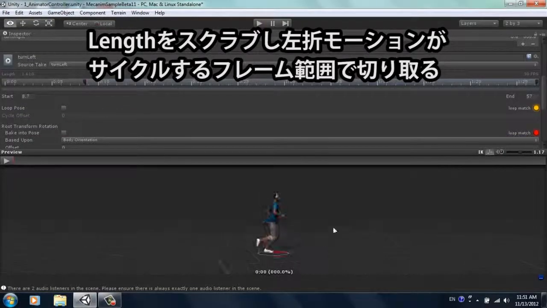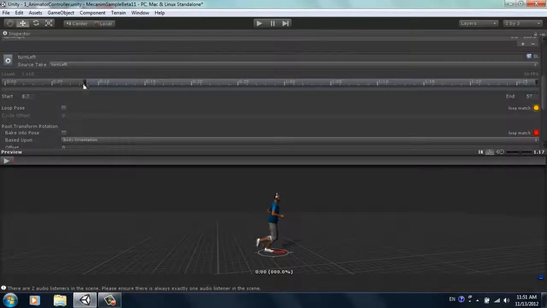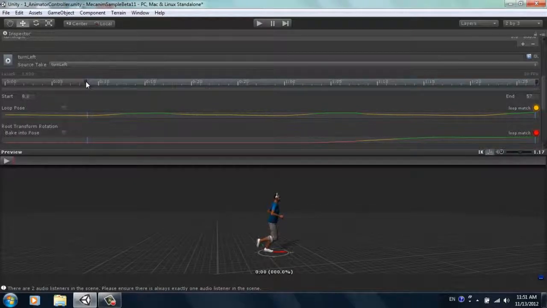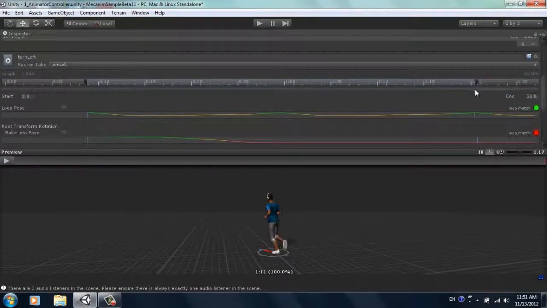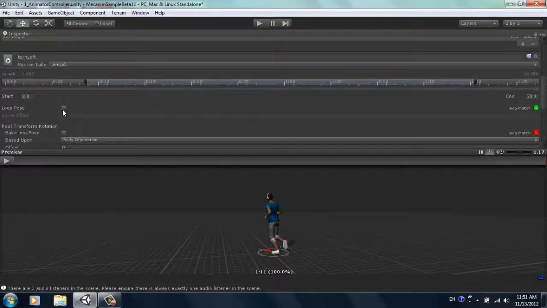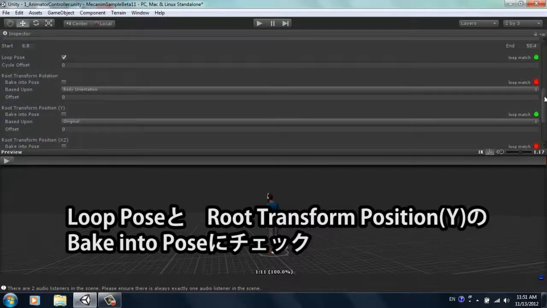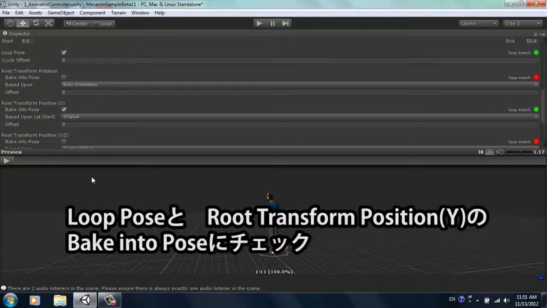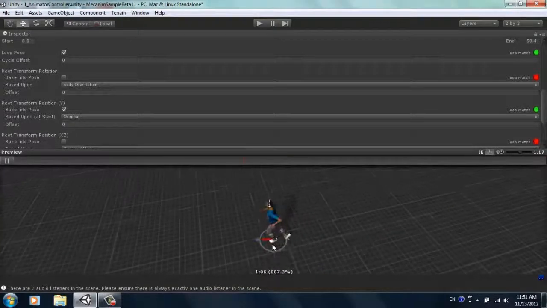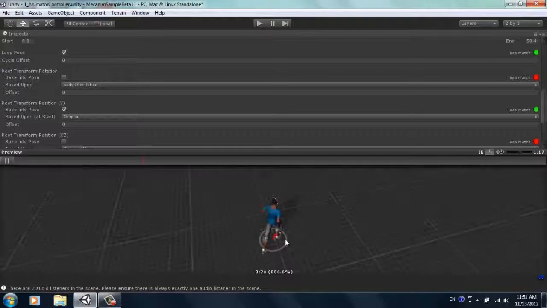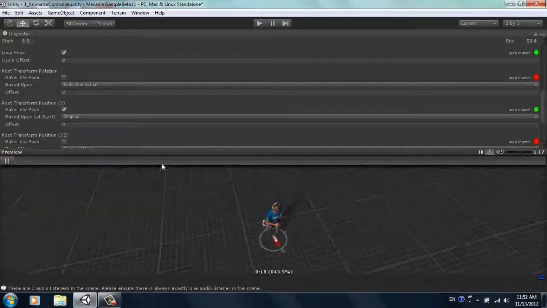here. Maybe you want to rotate around so you can get a better view. You can actually just copy the value as well. I think it was at 8.8 or something like that. And for the end part of my range, I'll leave it about there. Okay, looks good. We can loop that and bake the Y position as well. Let's preview that and see if it looks okay. Looks like he's running around in a fairly decent circle there.